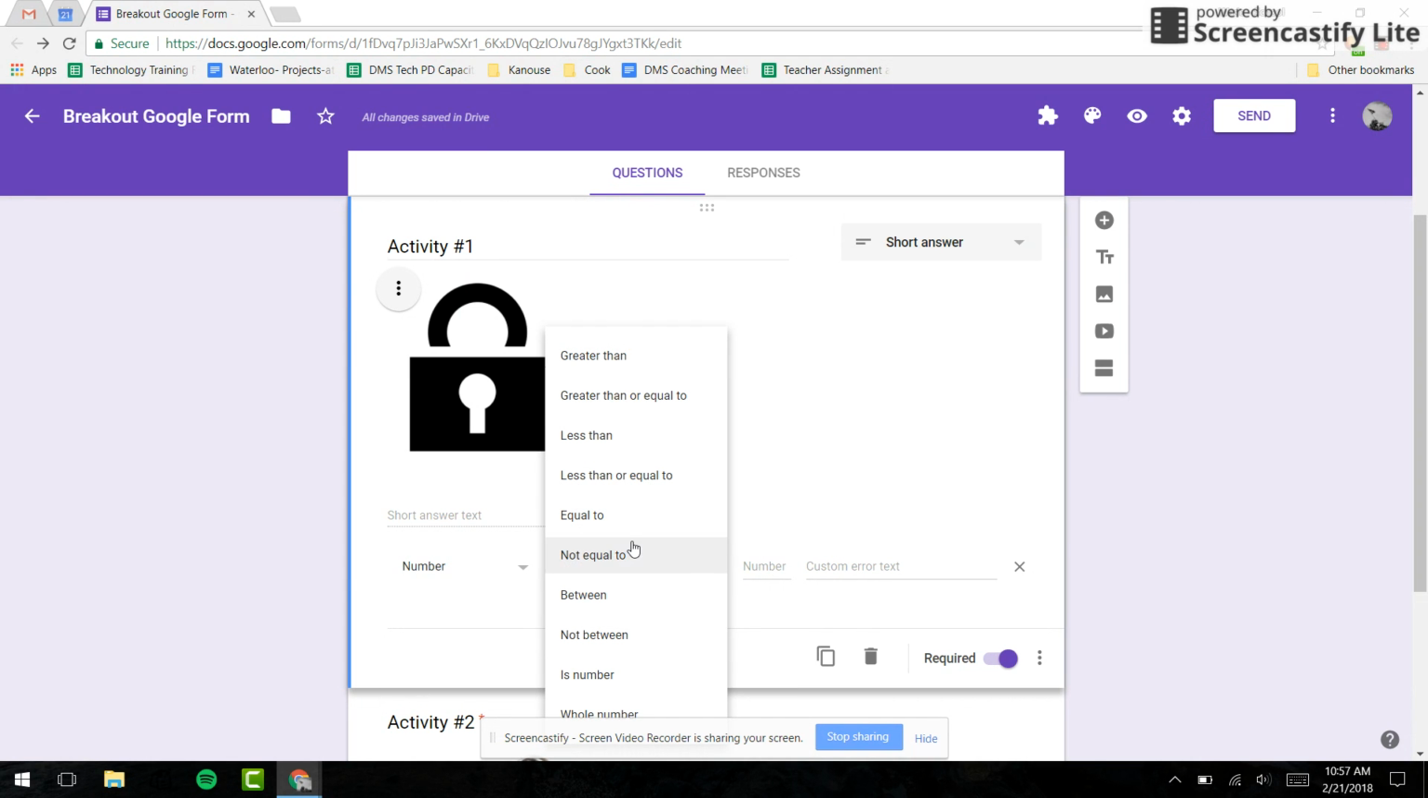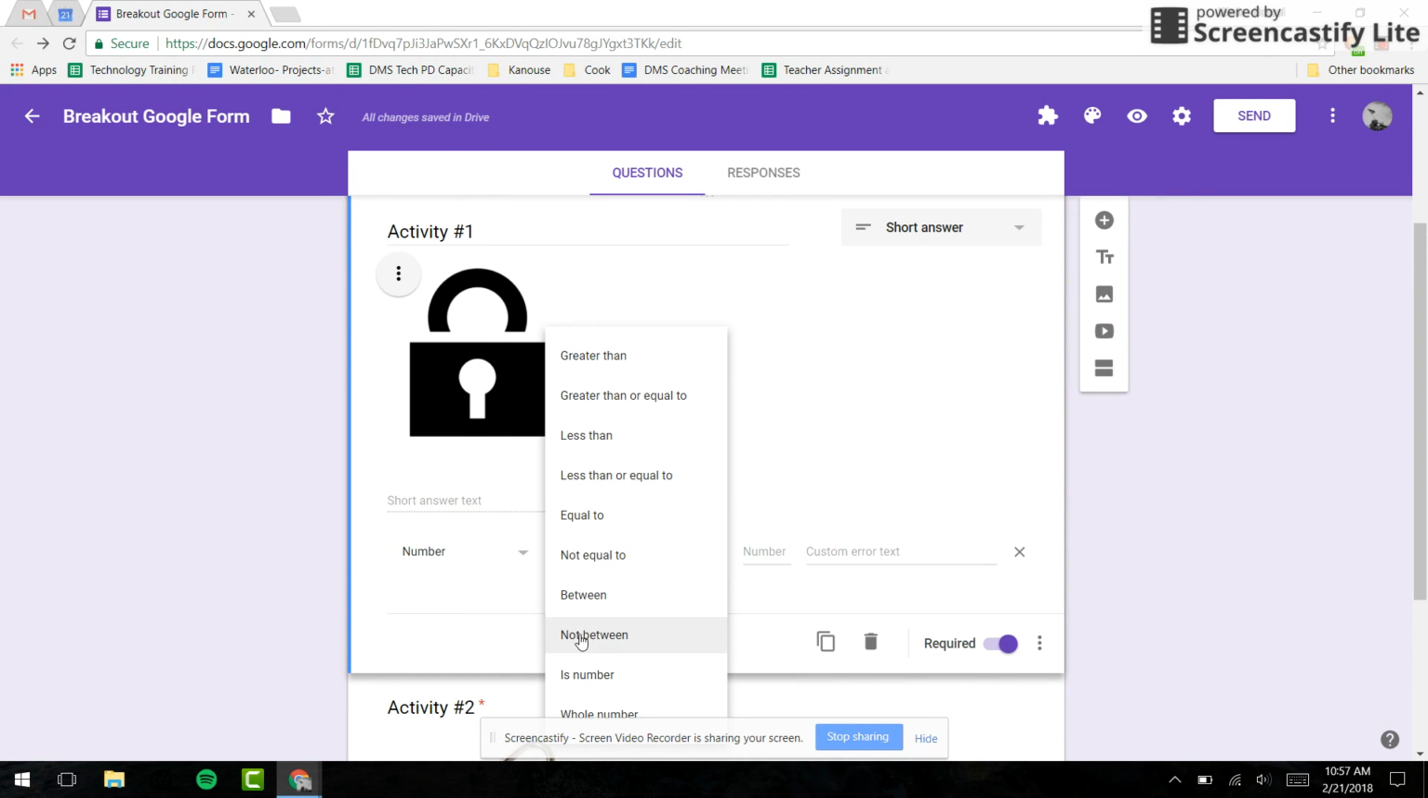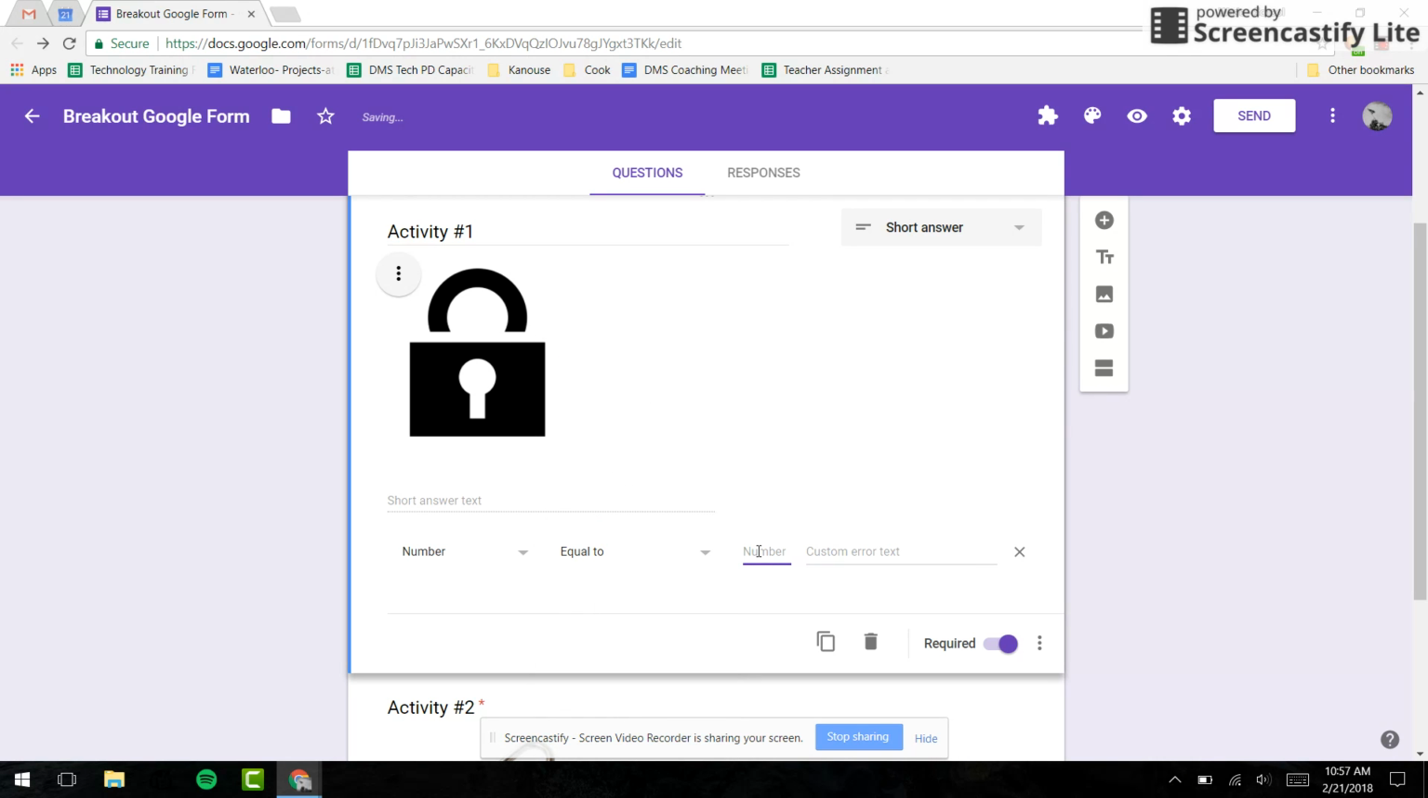And we have all these options of what we can do as far as what type of number. I want it to be equal to. I want the exact number typed in for it to be correct. So I'll put equal to and 1, 2, 3, 4. Custom error text is what you want students to see if it's incorrect. So if they're not typing in 1, 2, 3, 4, and they're trying something different and it's going to be wrong, I'm going to put keep trying. This is the error message students will see if they have not typed in the correct number.